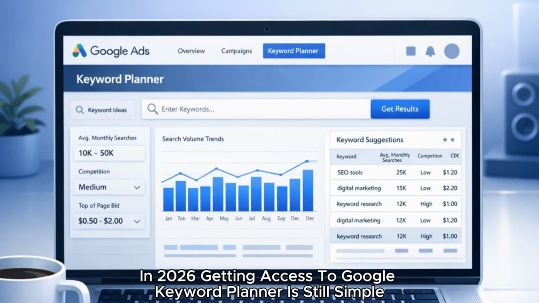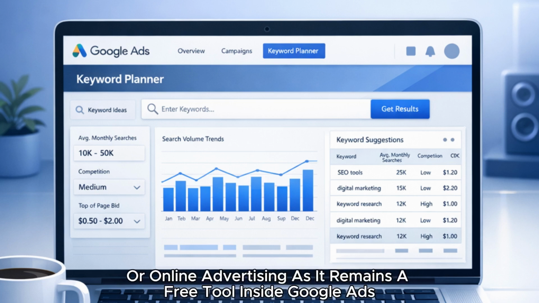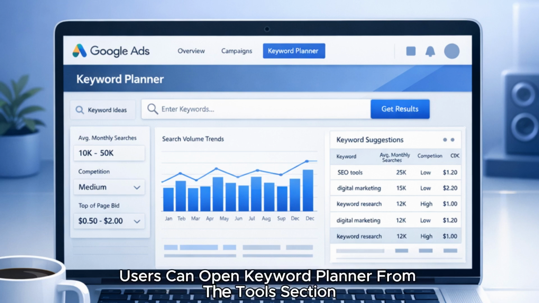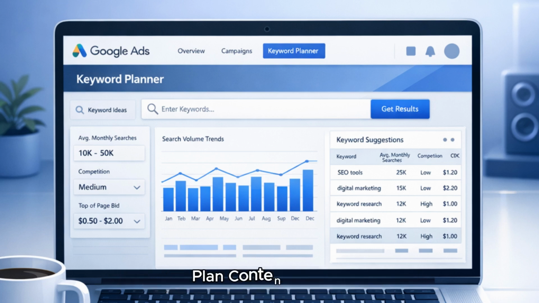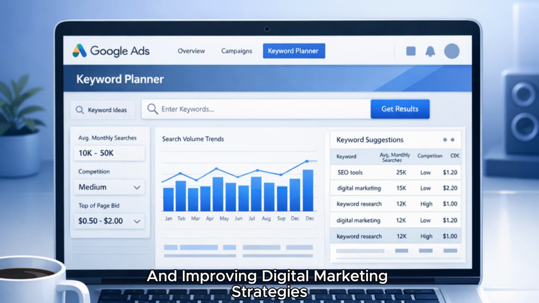In 2026, getting access to Google Keyword Planner is still simple and useful for anyone doing SEO or online advertising, as it remains a free tool inside Google Ads that helps find keyword ideas, search volume trends, and competition insights. By signing in to a Google Ads account, users can open Keyword Planner from the Tools section and use it to research keywords, plan content, or analyze potential ad performance, making it a reliable starting point for understanding search demand and improving digital marketing strategies.